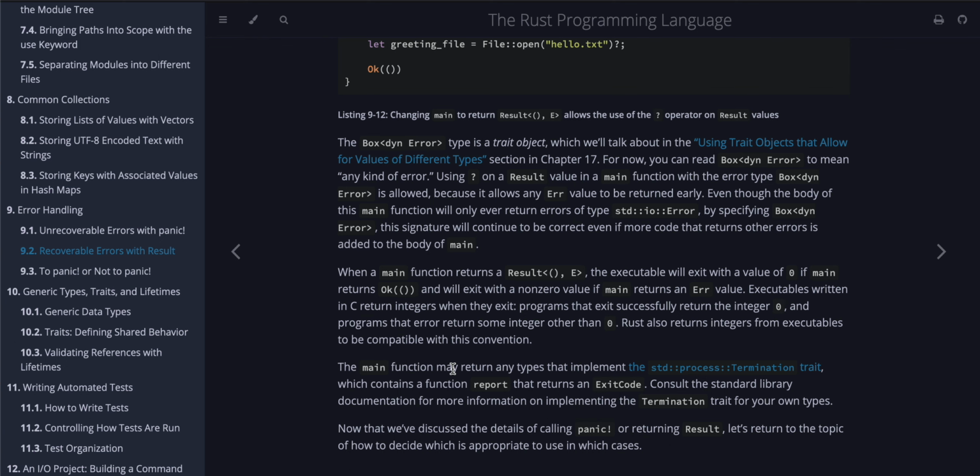Now that we have discussed the details of calling panic! or returning Result, let's return to the topic of how to decide which is appropriate to use in which cases.